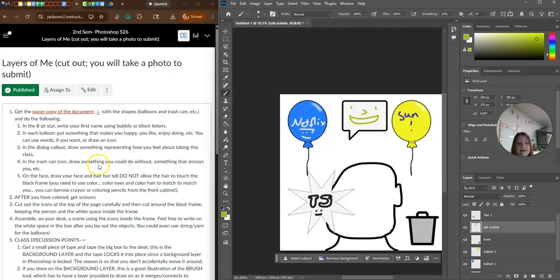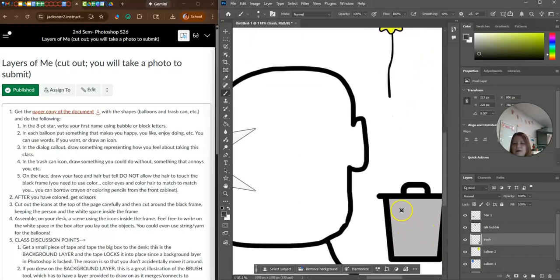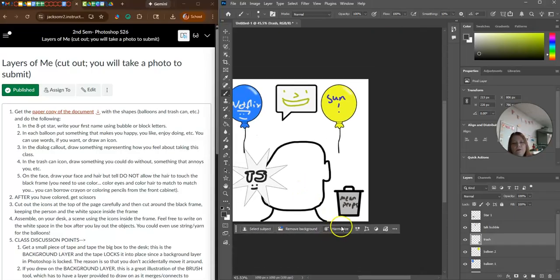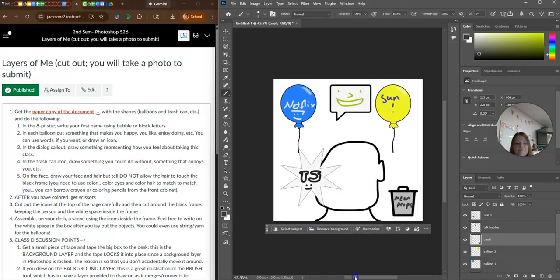In the trash can icon, draw something you could do without, something that annoys you or whatever. So I'm going to click on my trash can icon, and then again on this one I'm going to pick a color. You would put something that annoys you, okay? And I'm just going to put mean people. Mean peeps. Wow, now you see how bad my handwriting is. Okay, so I've got all of those in there now.